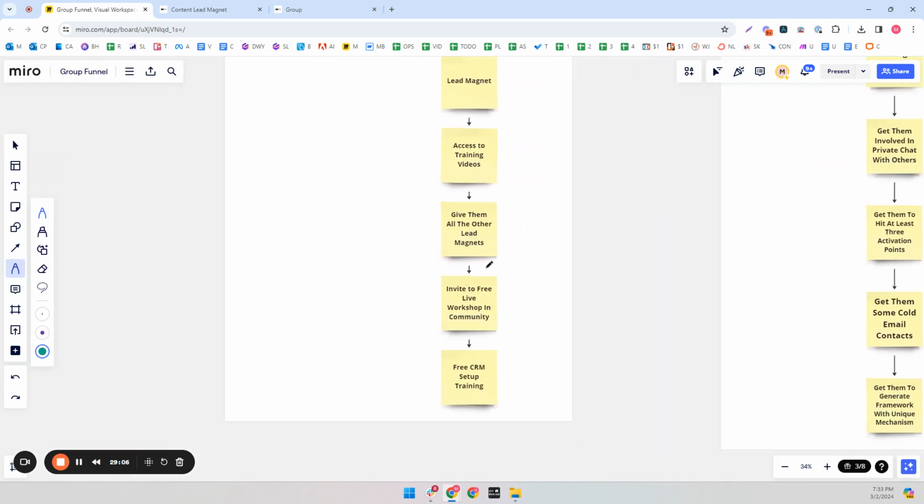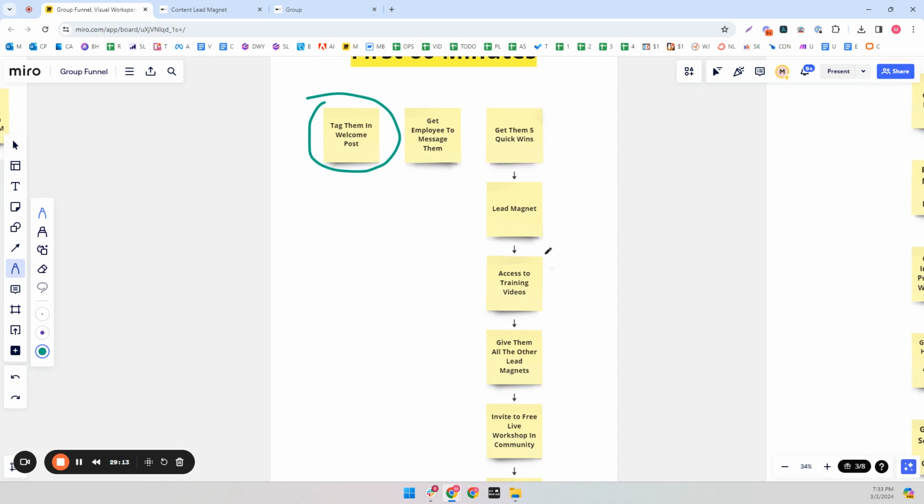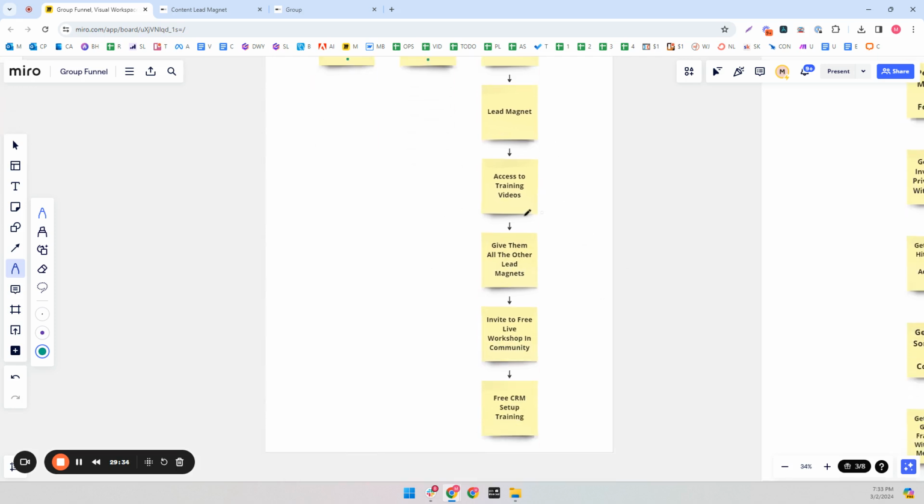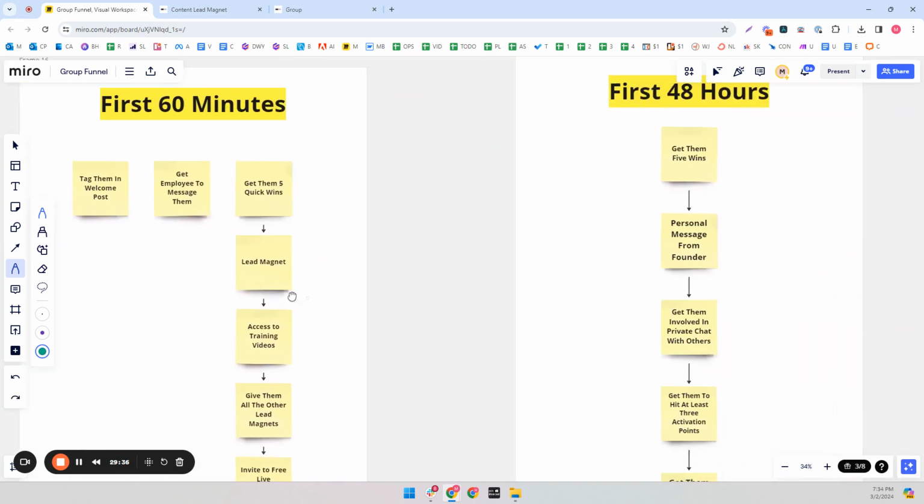Invite to a free live workshop in the community, and I would probably have something like a free CRM setup training, because salespeople need their CRM. So access to all of these with clear video, written, intuitive instructions are an example of how I would get their 5 free wins. We give them ties to the community. You could argue that getting a welcome and an employee messaging them could be wins as well. So tie them to the community, start opening a conversation, and give them a bunch of assets is what I would do in this example.